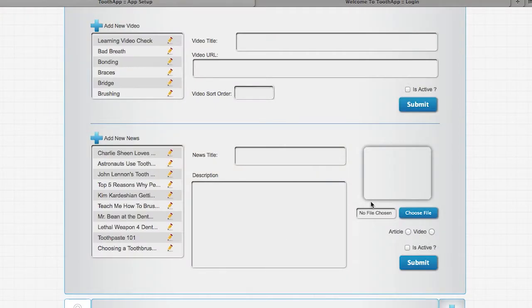Here, add news is where you can add news articles. Now, you can't copy the link to the news article directly. What you need to do is copy the title of the article, put it in here, and then copy all of the content of the article and put that in the description. Once you do that, you can select one picture for that article, and that picture will pop up in the app. And you do that by selecting choose file, and you designate it as an article. Then again, you either activate or deactivate, hit submit, and you're done.